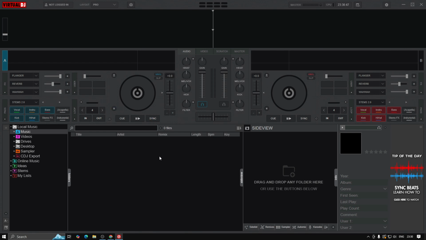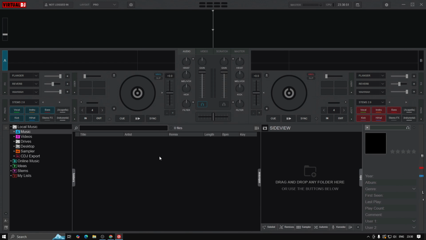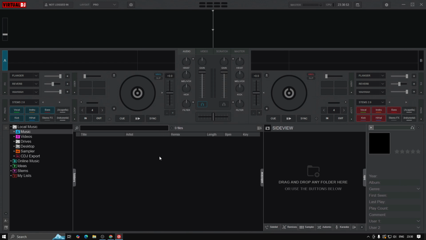So in my next video I will show you how to mix two music tracks using this software. Okay, have a nice day. The next video is reviewing this software again, and you will learn many things using my videos.